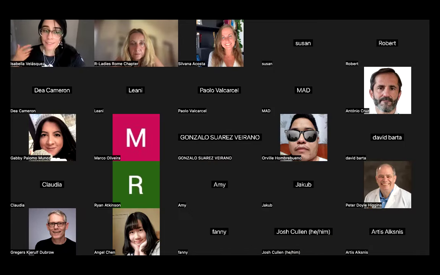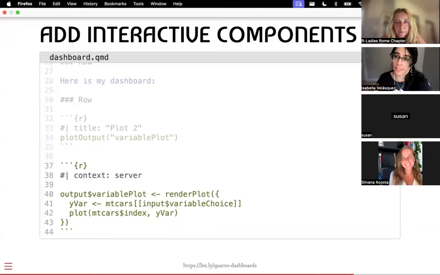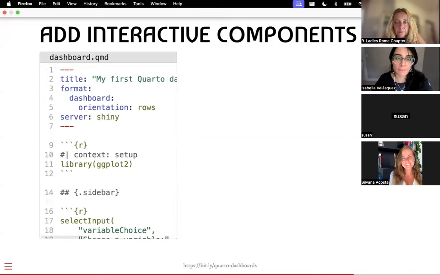But this is the part that's actually the powerhouse behind that change. So you have this final code chunk where the option is context: server. And within this code chunk is what you want to use to compute values or render output. And this is a very simple example. I didn't need to create a reactive data set or anything like that. But this is essentially like the server.R file whenever you create a Shiny application. So everything for your server goes in here.